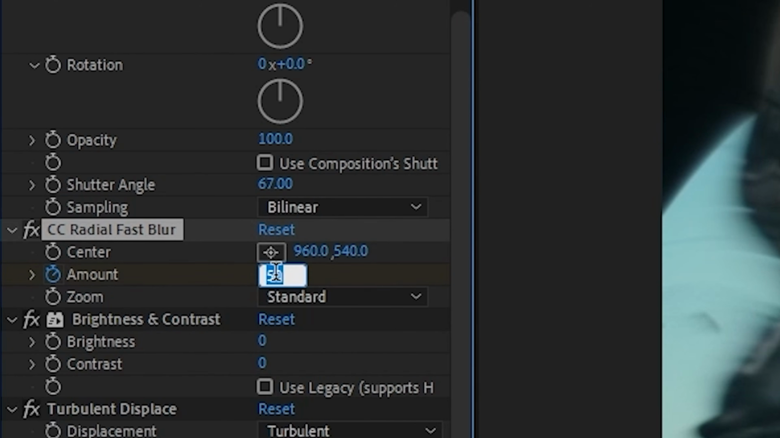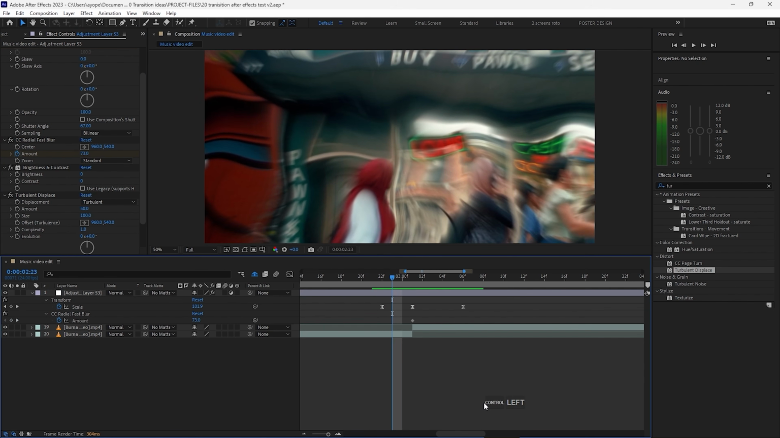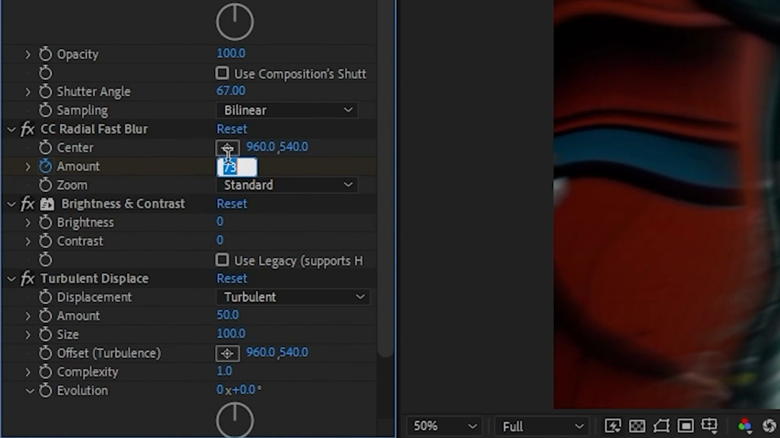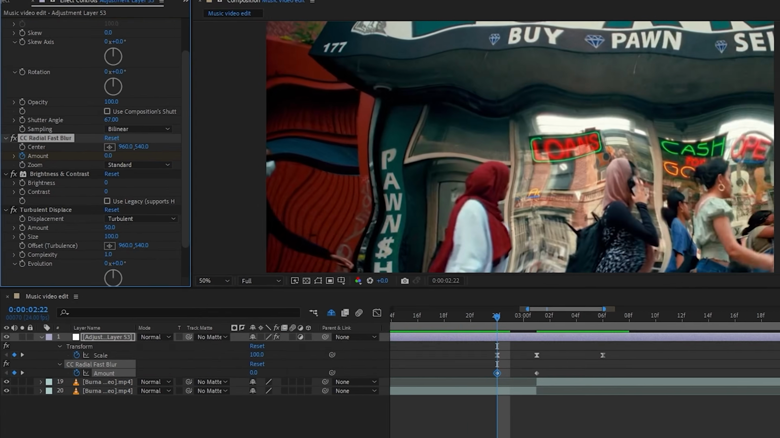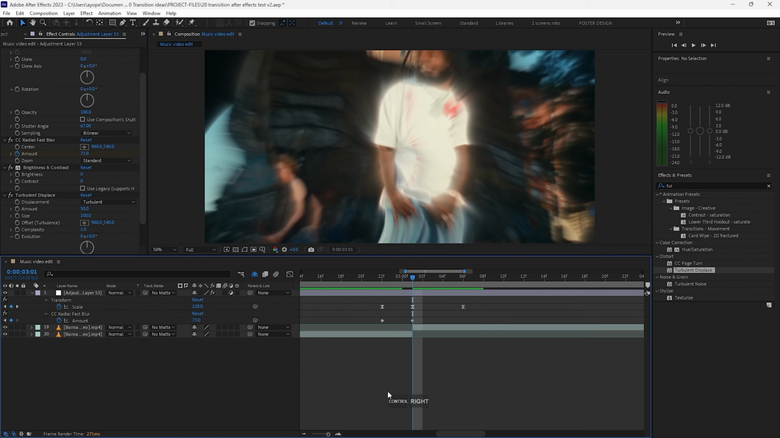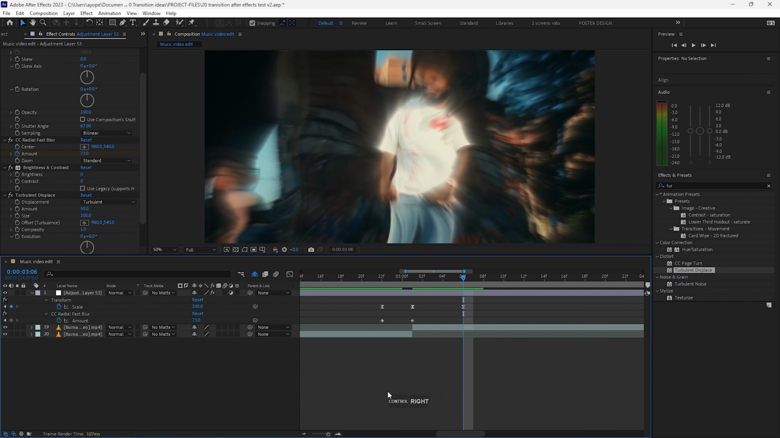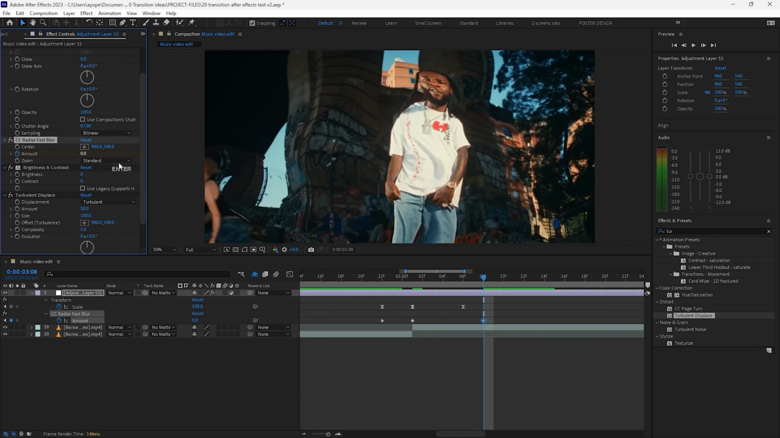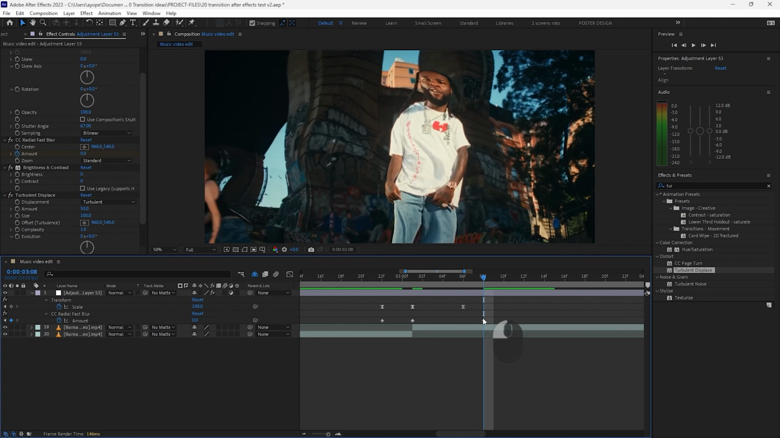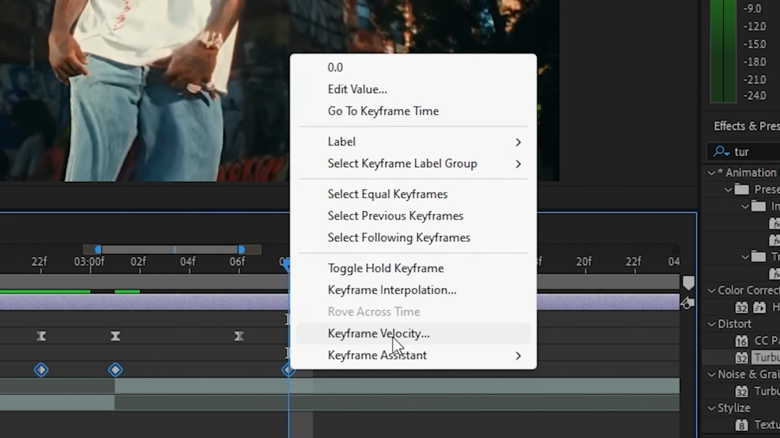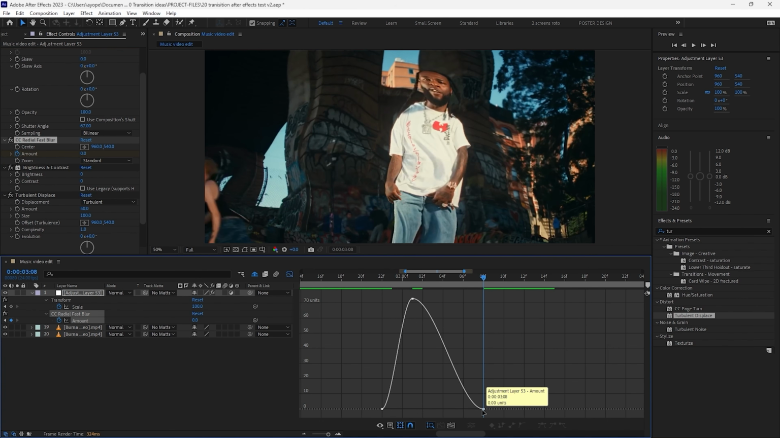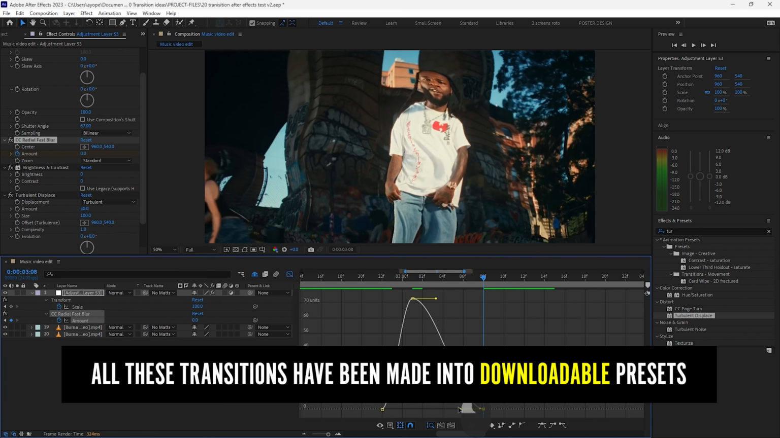Set amount to 73 and move 3 frames backward, and then set amount to 0. Then you're going to move 10 frames forward and set the amount to 0 again. Then select all CC Radial Blur keyframes and easy ease them. Afterward, you're going to play around with the value graph to add more life to the animation as shown below.